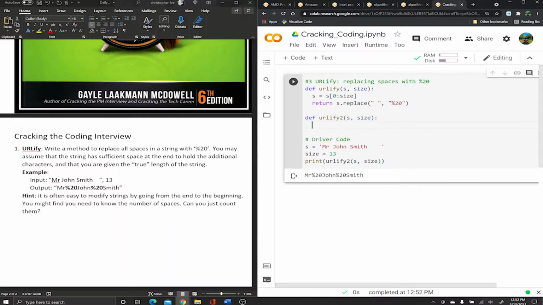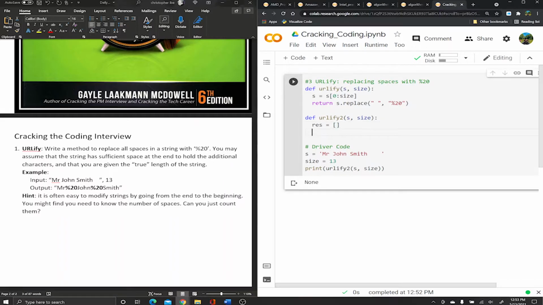Okay, for now I'm gonna say pass. Let's run it and see. Okay, good, we're calling the right function. All right, so what do we want to do? I want to solve this using a list. I'm gonna say result, res equals an empty list. For now, we're gonna populate it as we go.